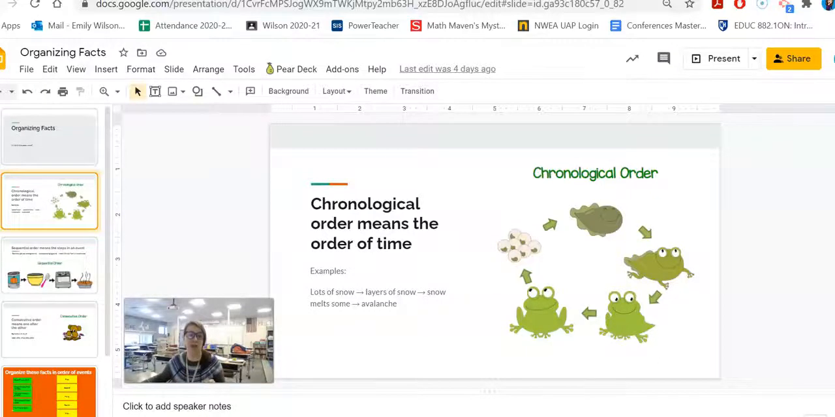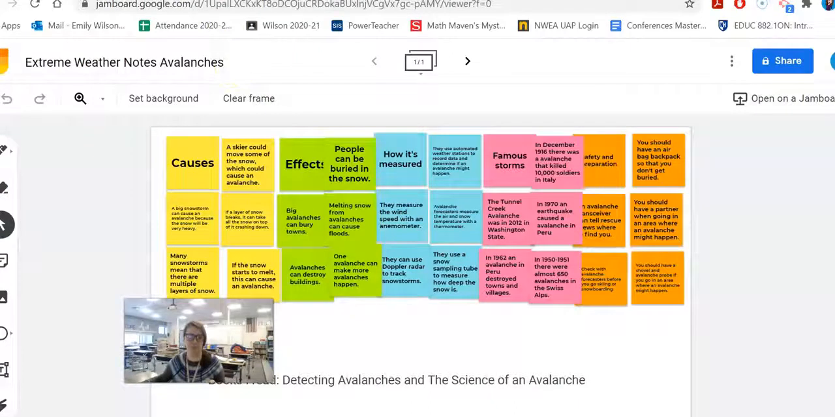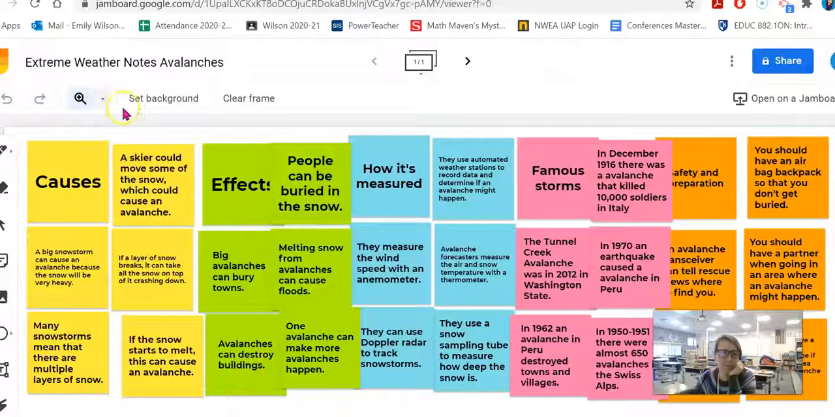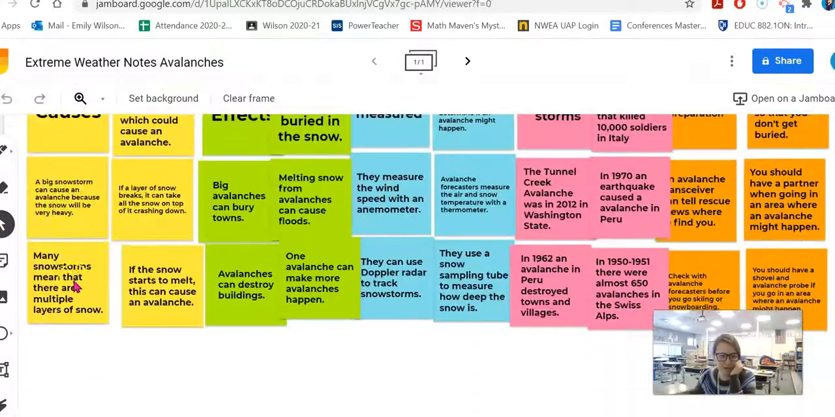So I'm going to look at my extreme weather notes, and I'm going to look at the causes, because causes a lot of the time might be able to be organized chronologically. First this happens, then this happens. I'm going to zoom in a bit. There we go. So a big snowstorm can cause an avalanche.